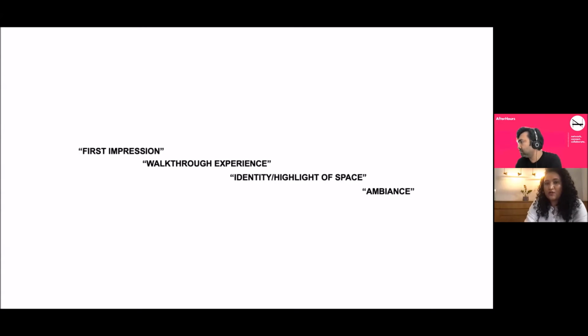To summarize this in my way, or in our work way, there are four concepts or focuses I try to follow while designing. First is the first impression, which is basically what we see at first. That leads us to a walkthrough experience. Then there's the identity or highlight of a space, which also leads to the fourth part, which is ambience. I'll be explaining these four through my projects, and then I'll select specific projects to discuss in detail.